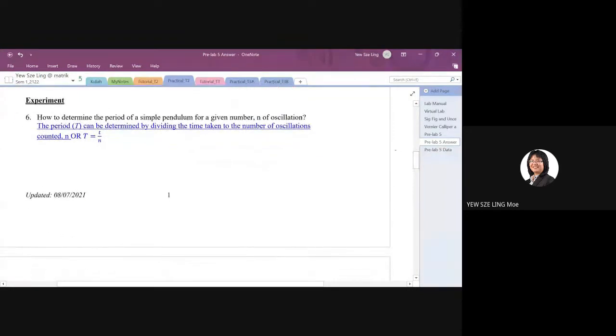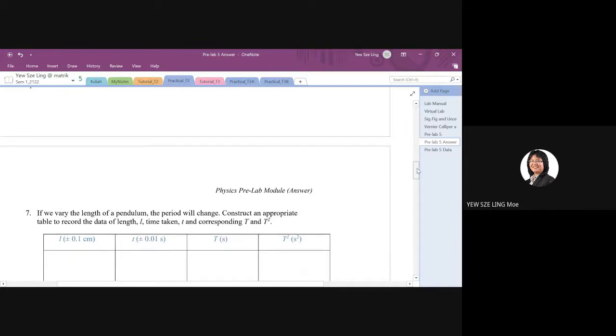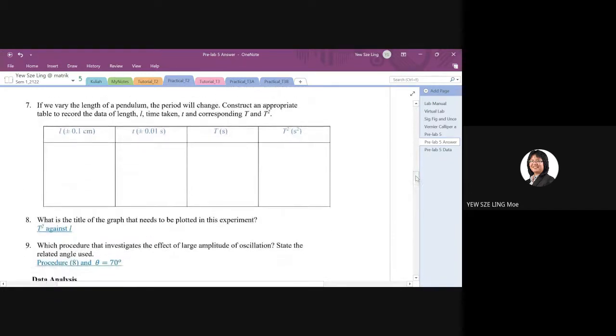Now let's proceed to the experiment. How to determine the period? This one is something I wanted you to think about, so I skip it. Okay, tak boleh tengok, kamu fikirkan. So how to determine the period? You record the time taken for 10 oscillations and then you want the time for 1 oscillation. Okay, that is simple mathematics.